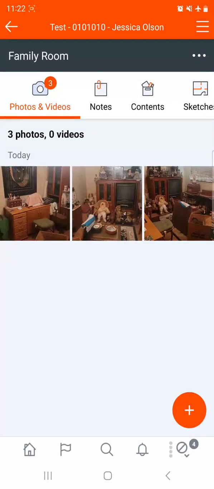There will be times where if you don't have great cell reception, it might take a while for those photos to populate. As long as you do not exit the app, they will populate and you can access those at a later time.